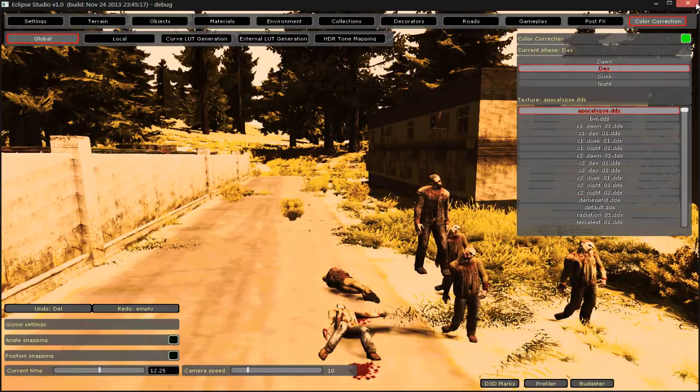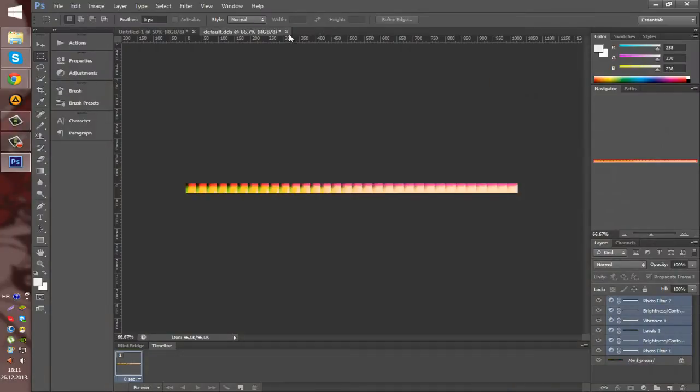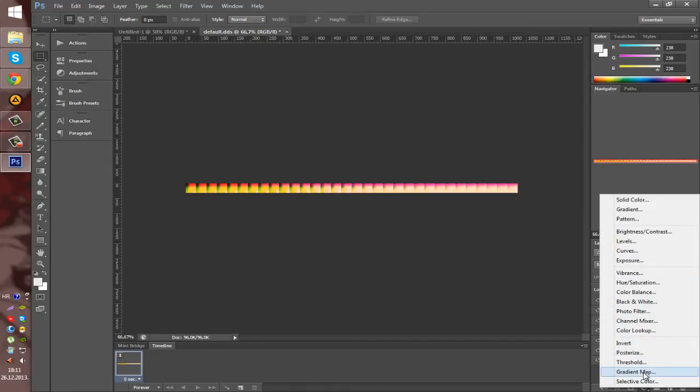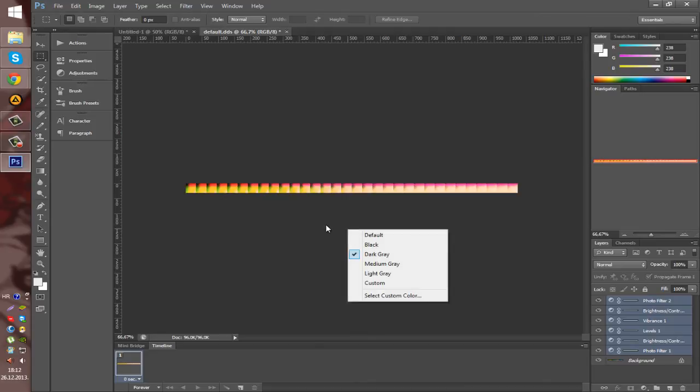Anyway, guys, I hope you liked this tutorial. I hope it helped you. And I'm hoping to see some good color corrections, because I've been wondering how to do this for a long time. So remember, use default DDS, screenshot, open in Photoshop, add your adjustments via this little thing here. Copy, duplicate all of those adjustments to the default DDS and save it as a volume texture, no MIP maps, DXT1.